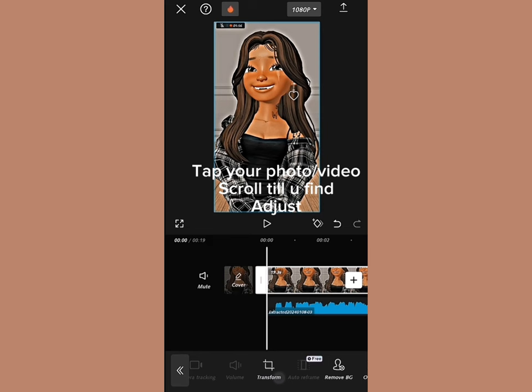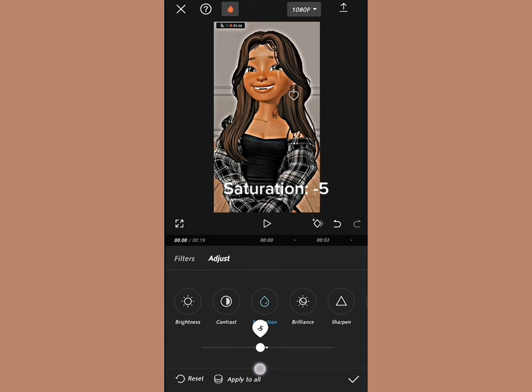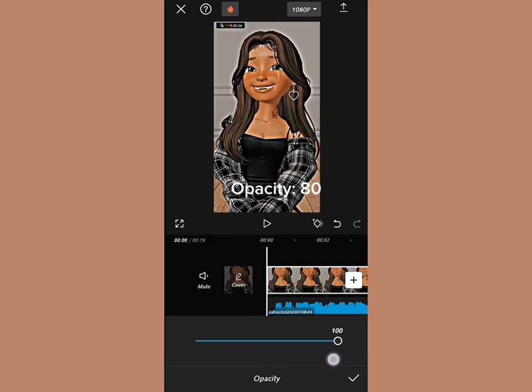Tap your photo video, scroll till you find adjust, saturation -5. Find opacity. Opacity 80. Then save.